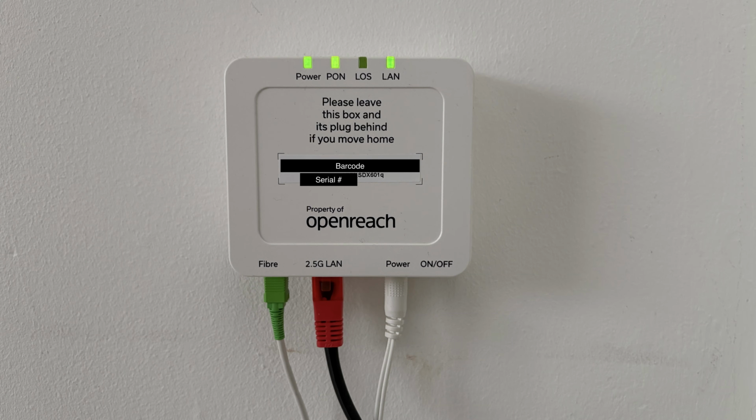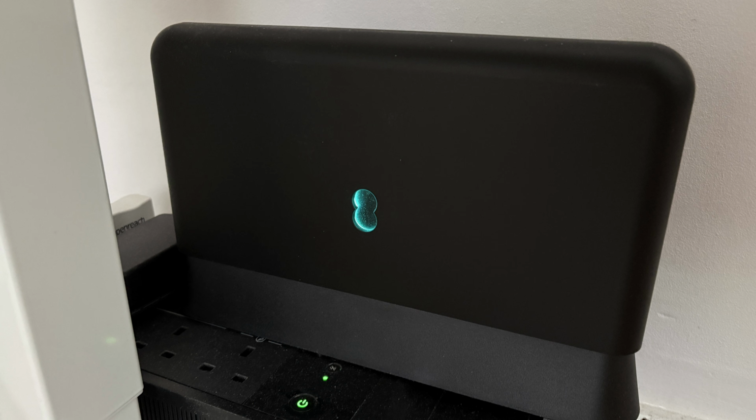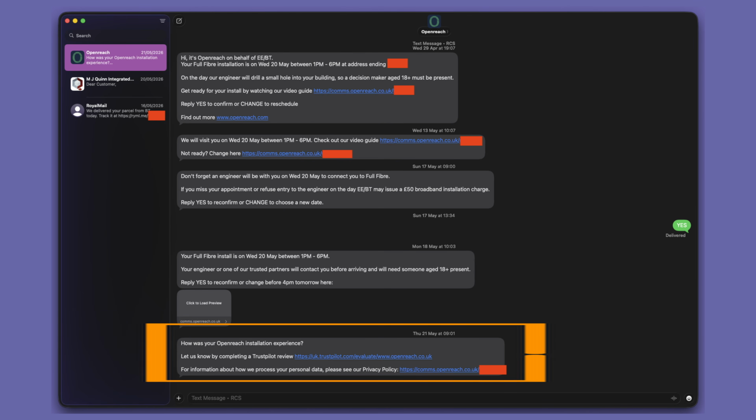I got all green lights on the ONT and the smart hub was shown as connected. I loaded up a few websites and everything was working fine. It took the engineer roughly an hour and a half to get it all done. Overall, the installation went well and the engineer was brilliant. He did mention that there would be a follow-up text, email or call to confirm that there were no issues or if I had any complaints about the install.